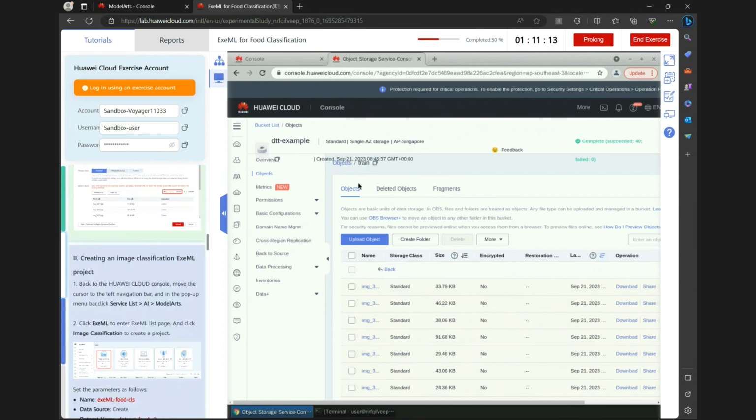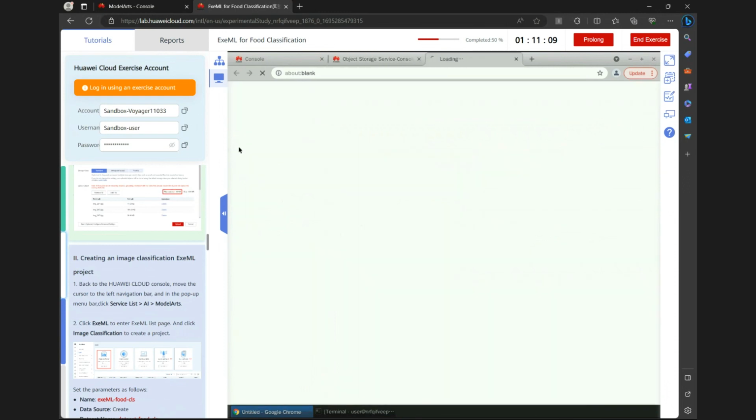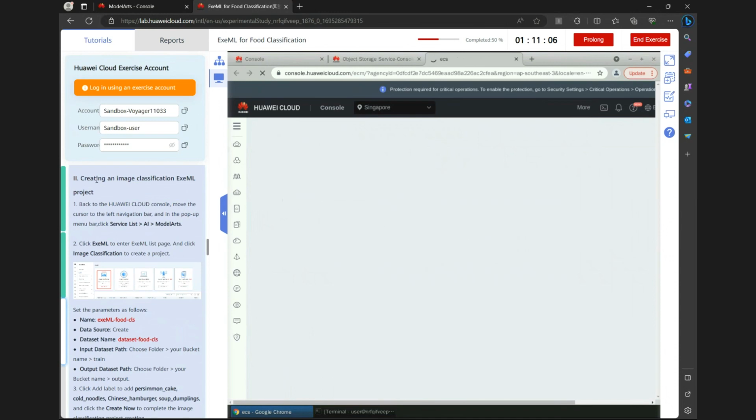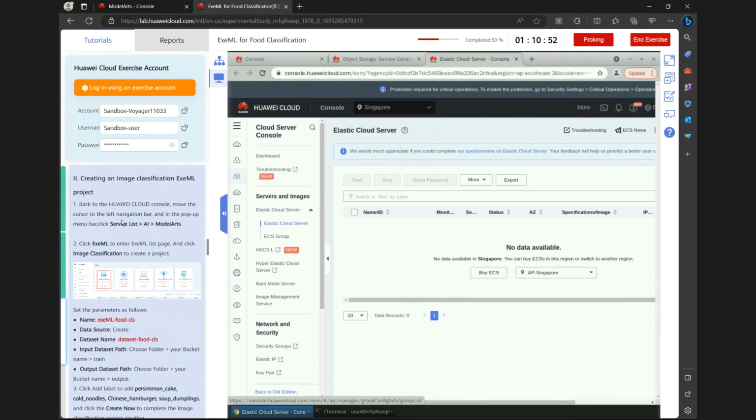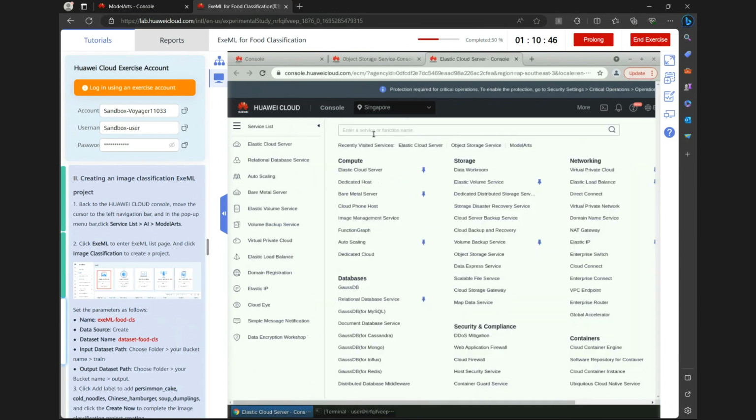So here, after you're done uploading all the required images for training the models, you can see the step will come to creating an image classification project in ExeML. All right, so starting from this step, I will not be going through it in full because it will take quite a long time to train a model and deploy the model. So for this, I will quickly go through the steps with you. So here, yeah, you can go to ModelArts.